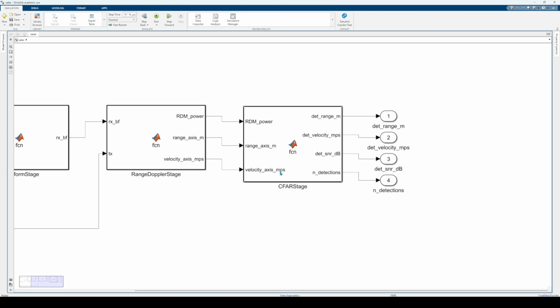And then heading to the CFAR stage. This does the cell averaging constant false alarm rate detection, to ultimately threshold the Range-Doppler map and pull out the top 16 targets.